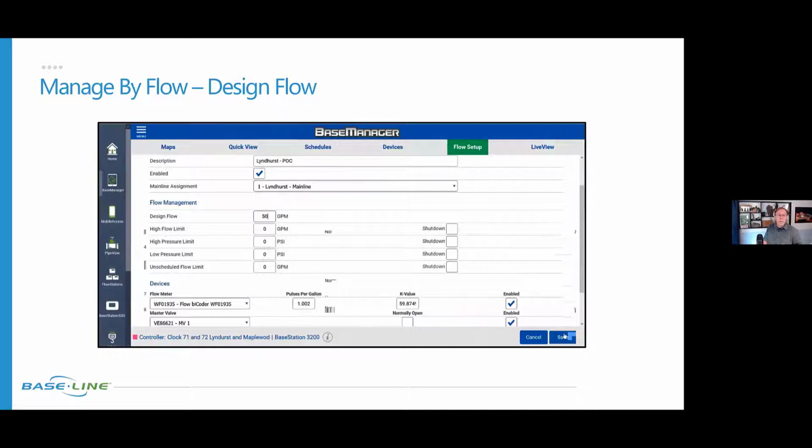Now, if I guessed at my design flow and put in 200 gallons a minute, it's going to try and run 200 GPM worth of zones, and my system isn't going to operate very well, right? And if I put the number too low, we'll be underutilizing the main line. So this is definitely worth a little bit of research, a little bit of looking up to make sure we get the right number in there.